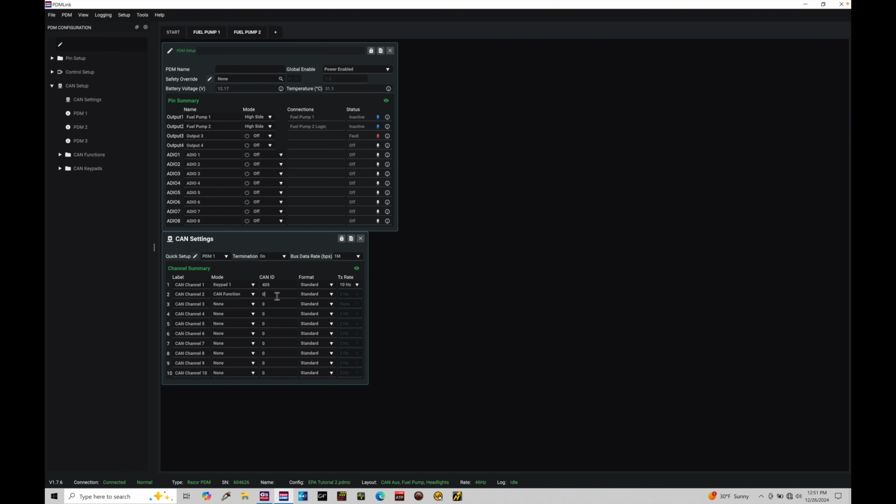So 500 is traditionally what we always put here for the first PDM module in the system. So that's what I'm going to go ahead and put here, 500. Click enter. Now the format should be standard, and then the TX rate is grayed out because it doesn't matter for this particular CAN function.